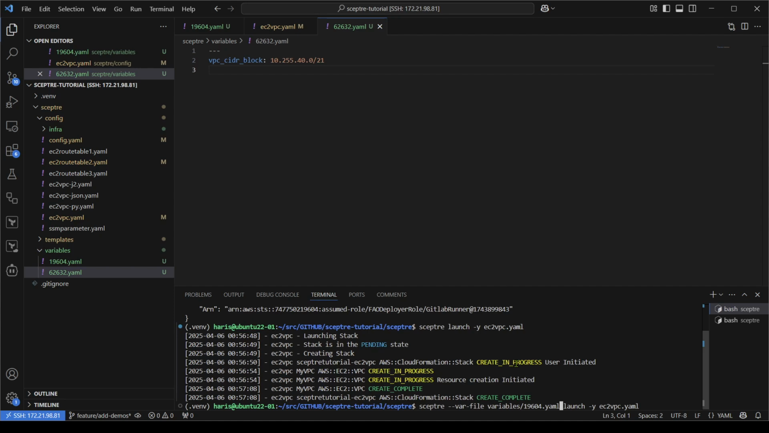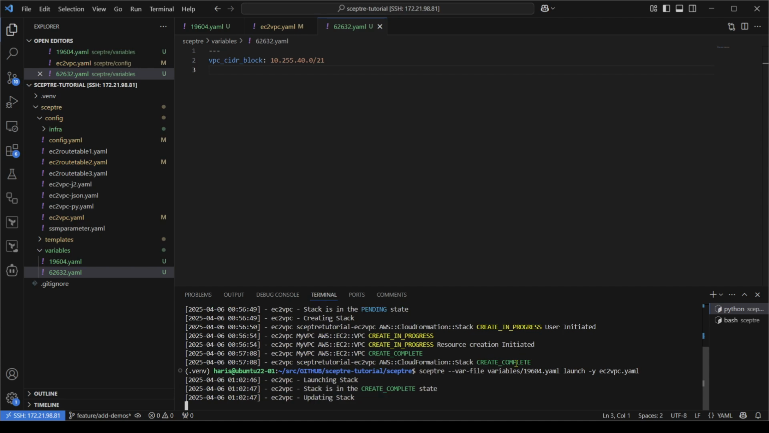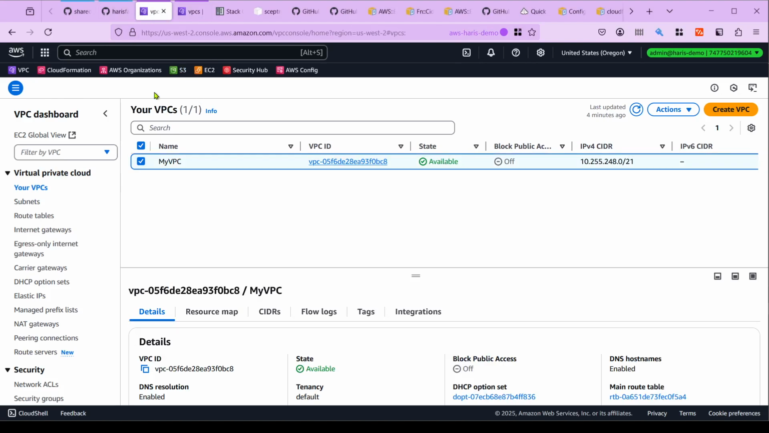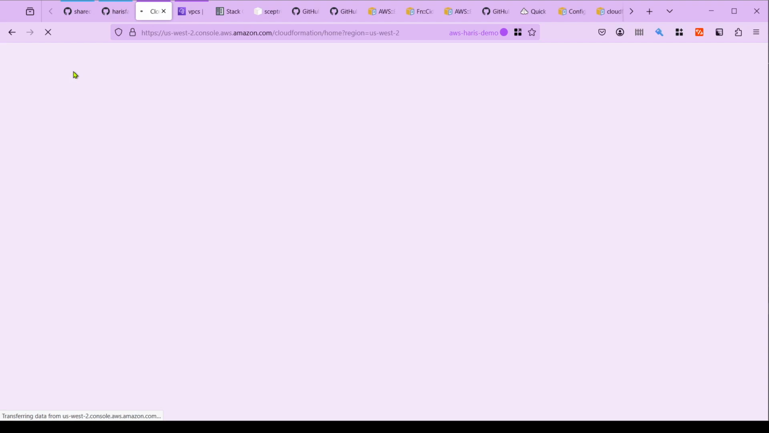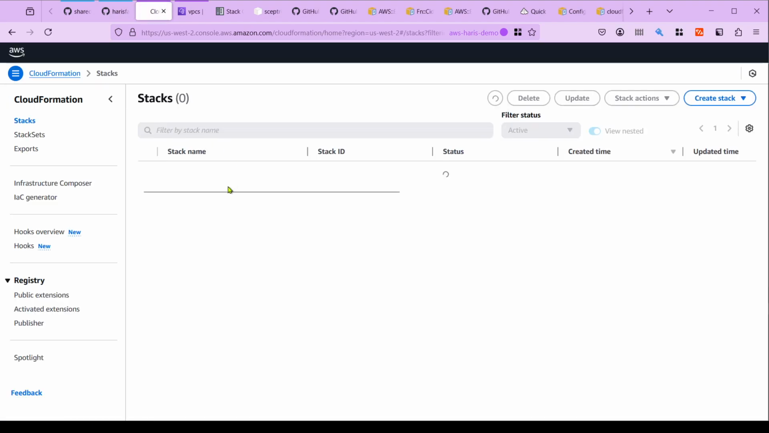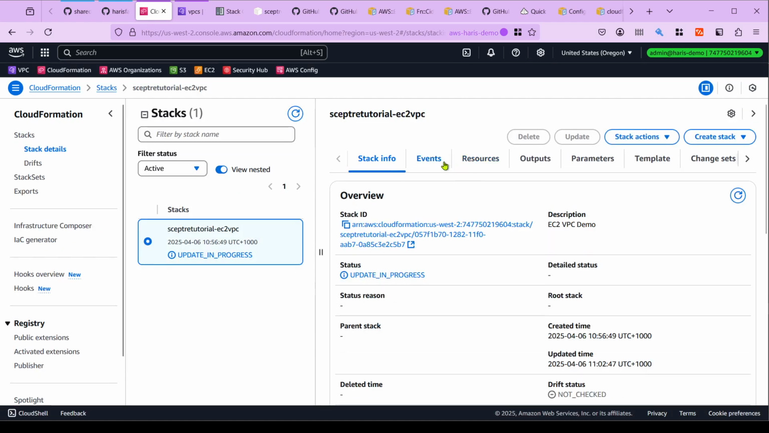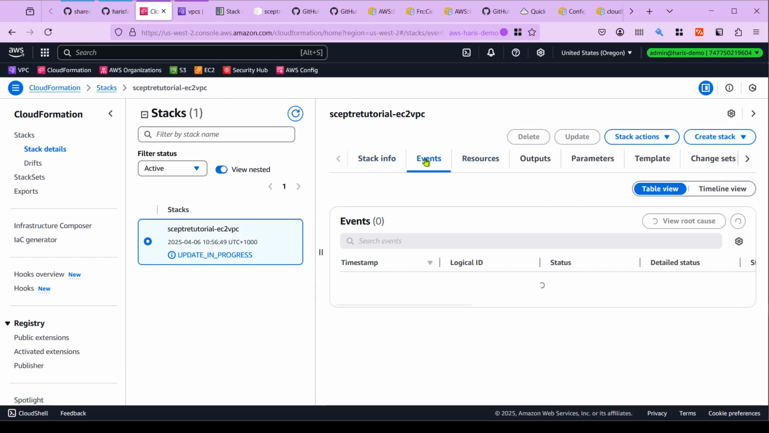Okay. Now we're going to relaunch the VPC for the first account in the Oregon region by using this command, sceptre with the variables file 1/19604.yml, and then launch ec2vp.yml. Okay, it is updating. Let's monitor in the console. This is the first account. Go back to CloudFormation. It is being updated.